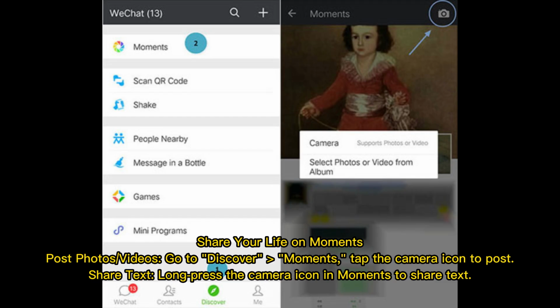Share your life on Moments. Post photos or videos. Go to Discover Moments. Tap the camera icon to post. Share text. Long press the camera icon in Moments to share text.